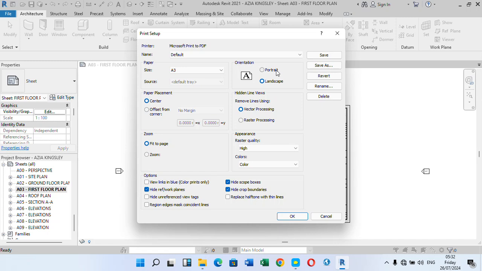If your sheet is going to be in portrait orientation, you select that, but mine is going to be in landscape orientation, so I select this. After selecting that, the next thing I'm going to do is come under zoom. But before I come to zoom, here is paper placement. Select center so that it's going to centralize your drawing on the center of the paper. Once you've done that, come down to zoom.